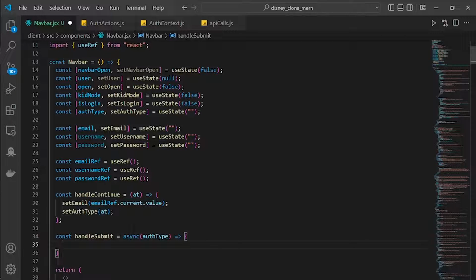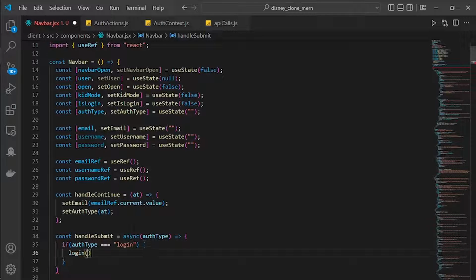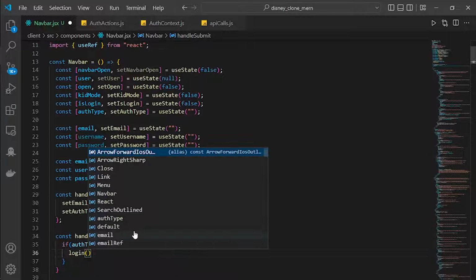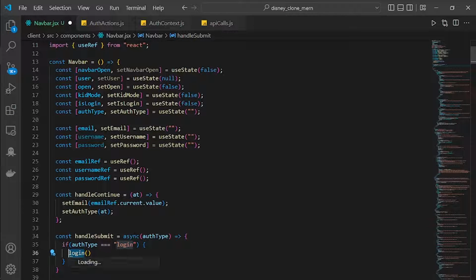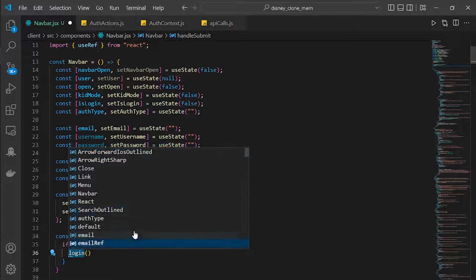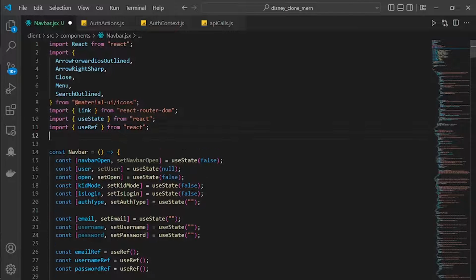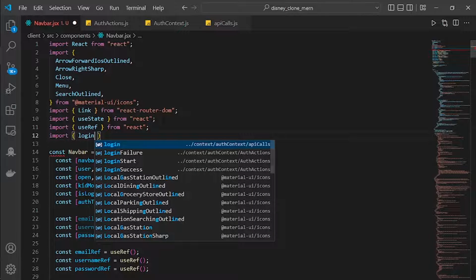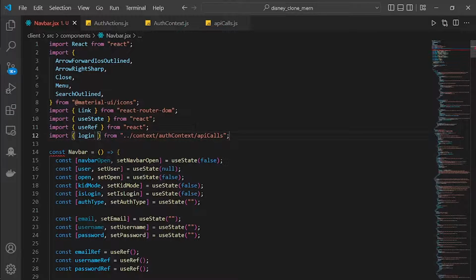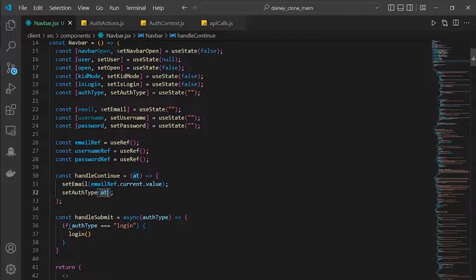It will be an arrow function, and if the authType is equal to login, it will give us the login function. Let me see here. Login. Wait, I have to import it from the API calls. There is no suggestion, so I will just import it manually in here. Login from the API, and then auth context and API calls.